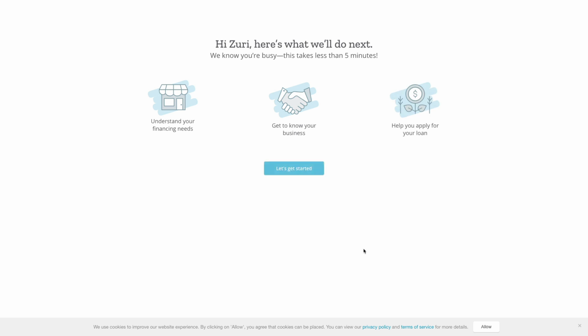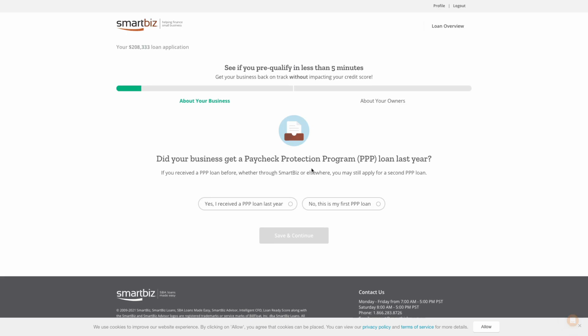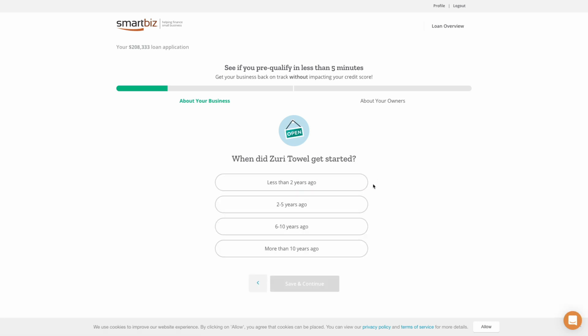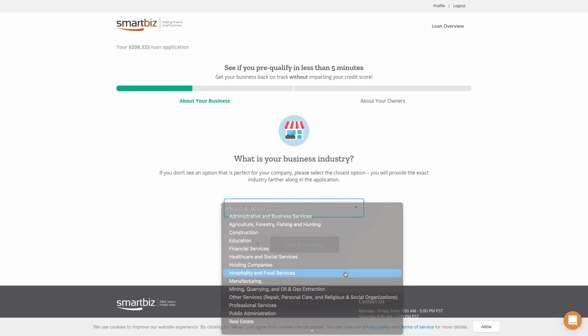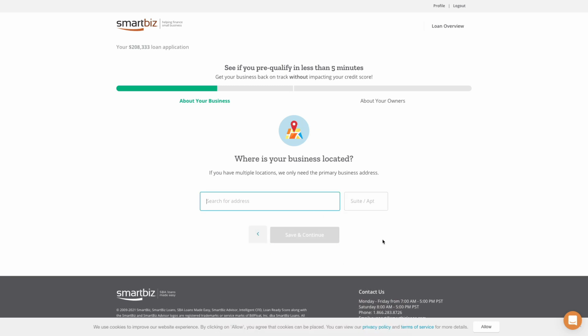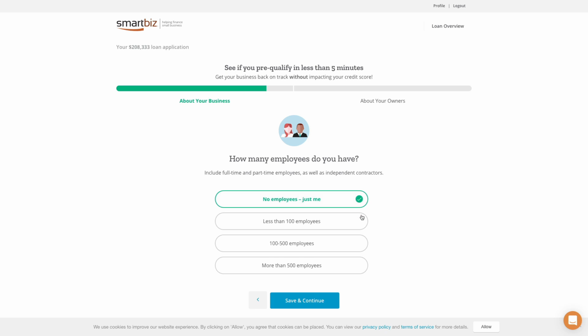Then you get this fancy little graph popping up, and then we'll hit let's get started. Now we have these questions. It says, did your business get a Paycheck Protection Program loan last year? No, this is my first loan. So we hit continue. When did Ziri Tal start? Less than 2 years ago. What is your business industry? Ziri does food. Street address, we'll just put something from Dallas. No employees, just me.